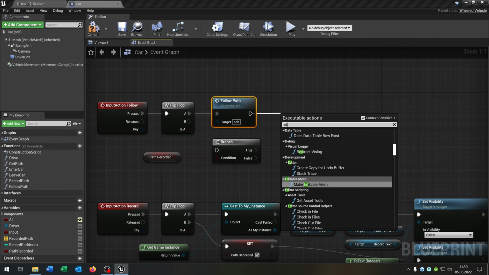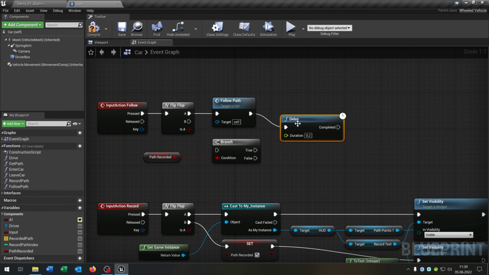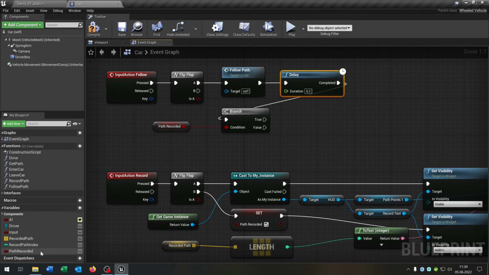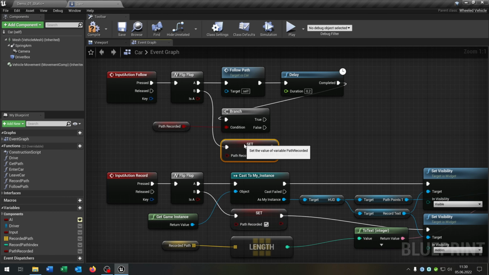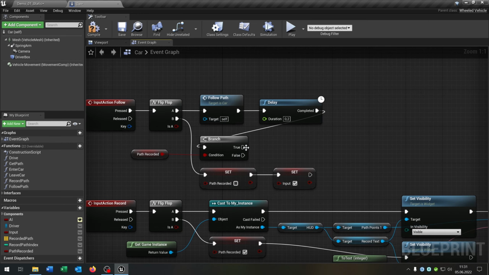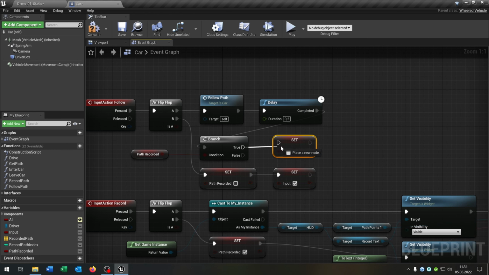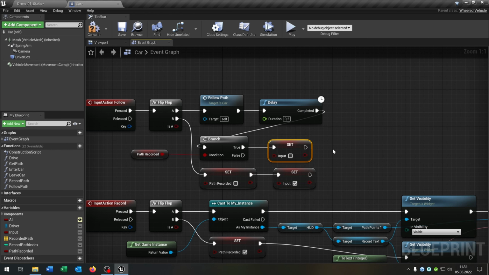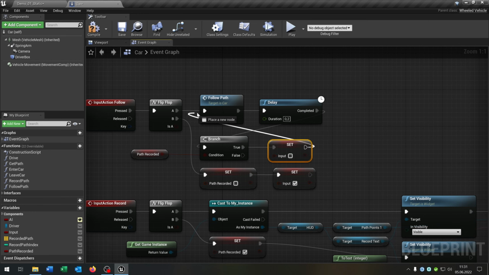We need a little delay of 0.2 seconds. This complete goes into the branch here. Then we want to set the record path function down here in the B case to false and the input to true again. So this is when we do not follow the path. Otherwise, we want to set the input again here to false on the true case. And this goes back to the follow path function.